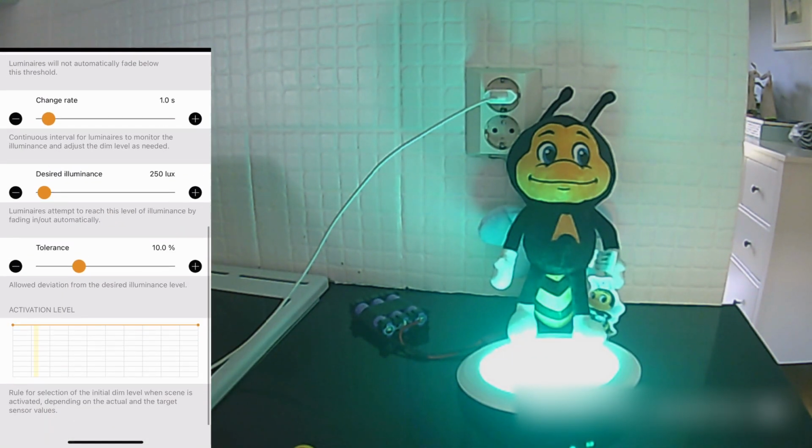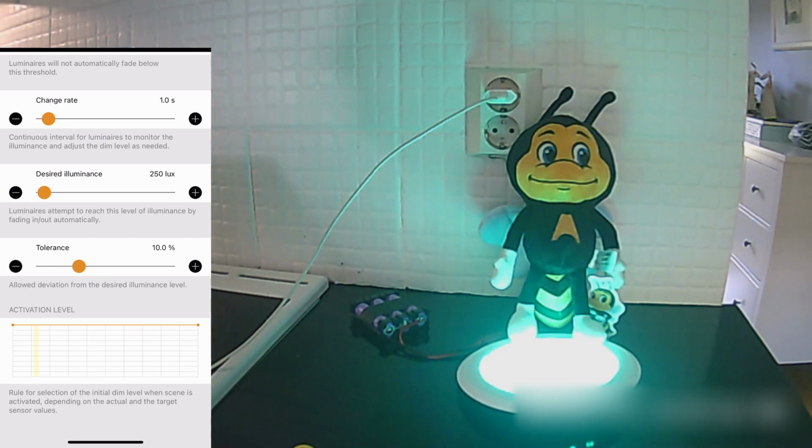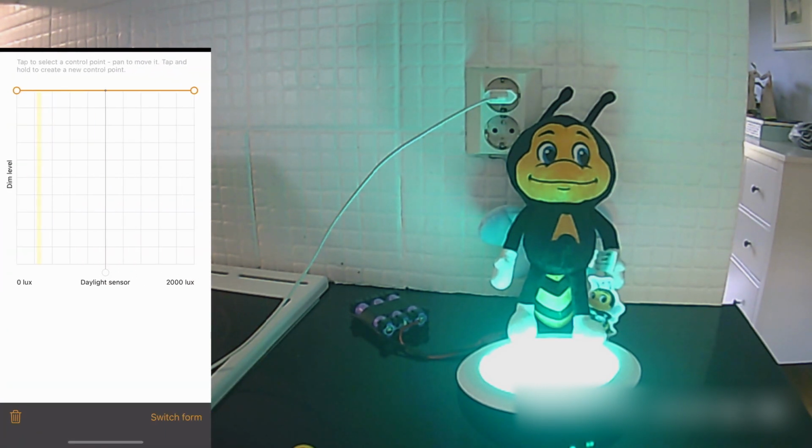Now if we look right at the very bottom, we've got a new option called activation level. Now unfortunately there's nothing in the user guide about this yet, but it's not hard to use. So simply select it. Similar to the circadian rhythm options, you can move this line round and it tells you the light level, lux level versus the dimming level. Okay, the yellow bar on the left there is a representation of the desired lux level that you've set. So in my case, it's 250 lux.